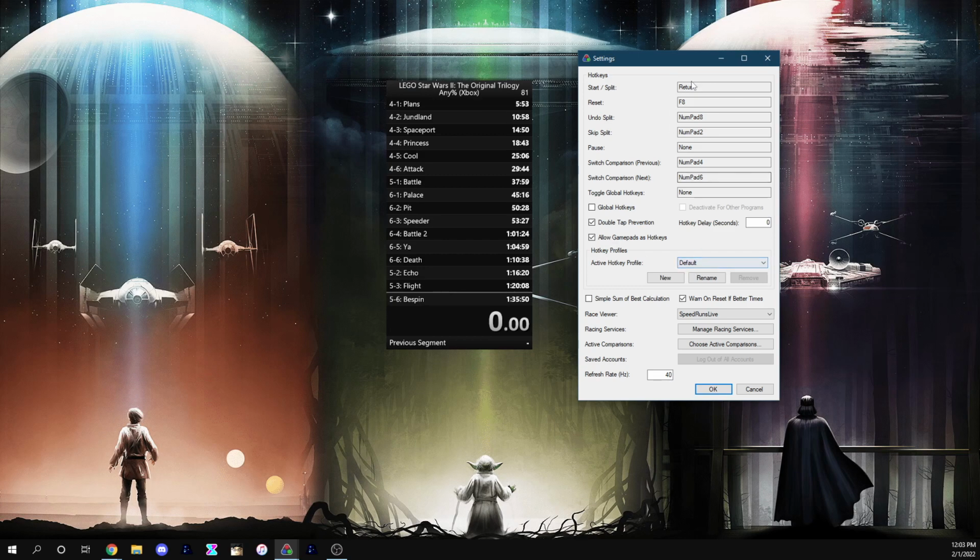You can set hotkey profiles. So if you are running a game where, let's say, most games you don't have to use numpad 8, but there was one game where one of your players uses numpad 8 for whatever reason, you could set different hotkey profiles for those different games.